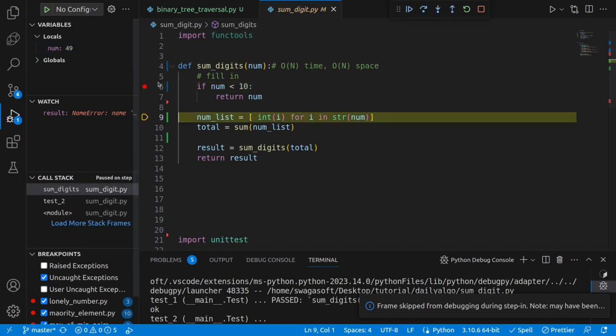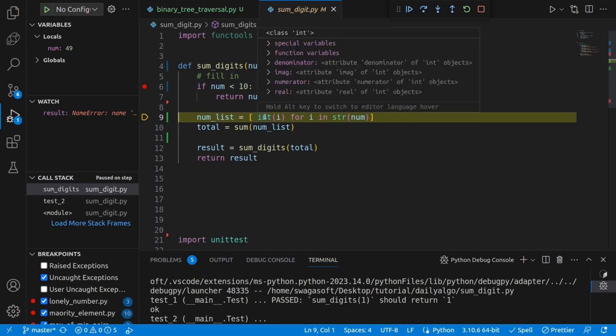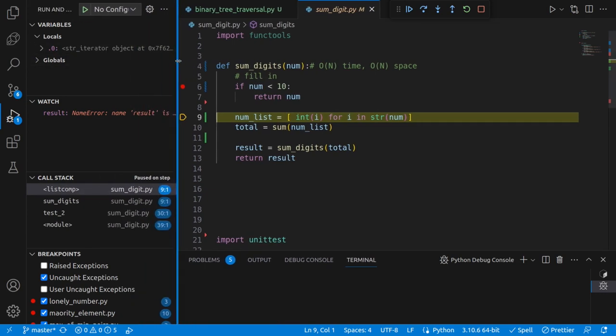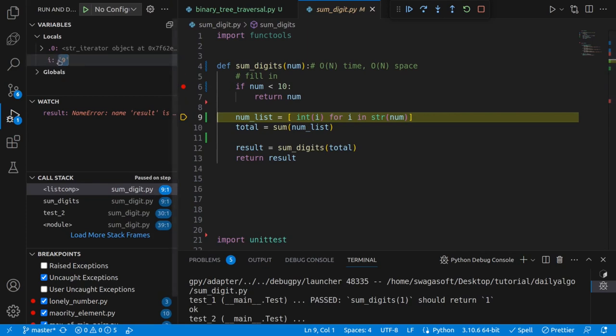So now 49 is not less than 10, it is not a single digit. So we go ahead and loop through the value, convert it to a string, then back to a number into this list. So you see what is happening now. You will see that the iterator has started this process. Next, we have i, which is 4 and 9. It's a string value. We are converting that single element into an int. You're going to see that in action. So it gives us 4 and 9. You can see that.